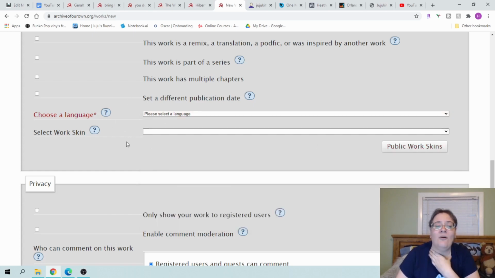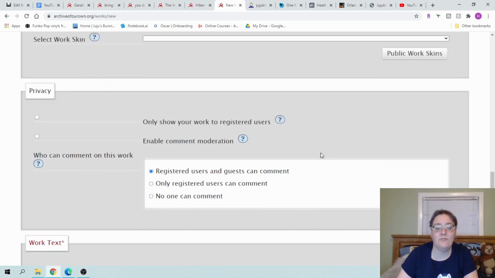Work skins, I know absolutely nothing about. I am not an expert in AO3. This I know nothing about. They do have tutorials on how to use it. I haven't ever used it.